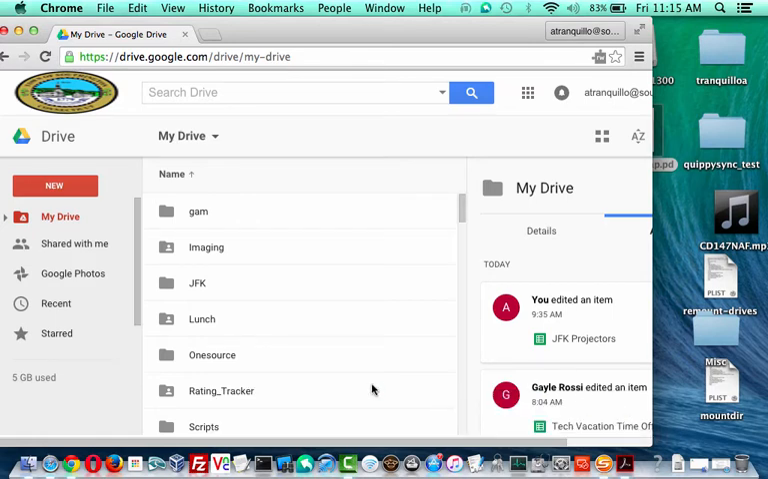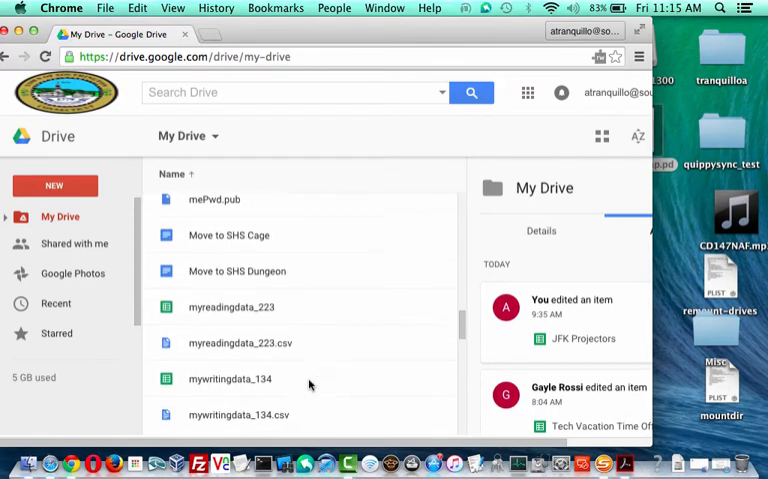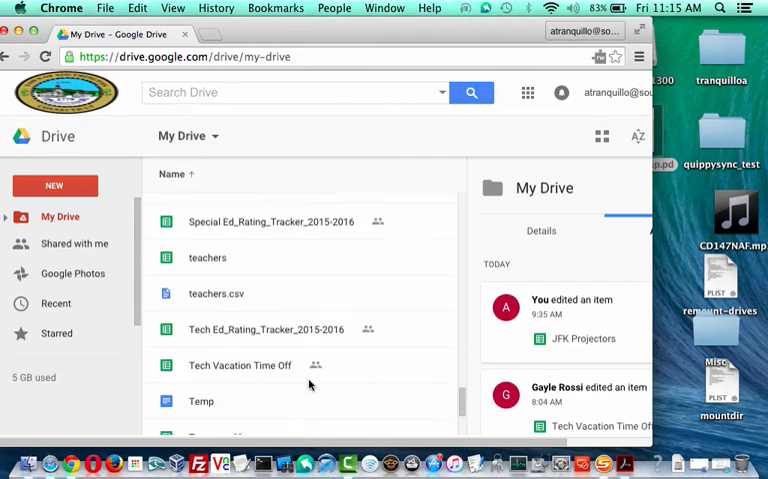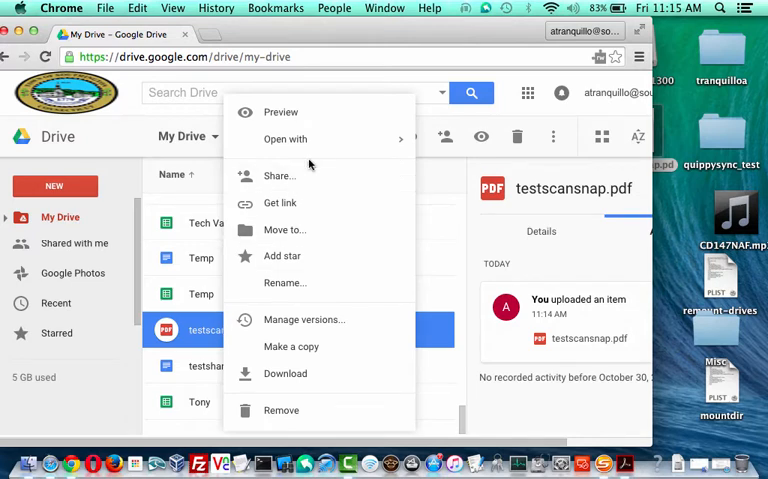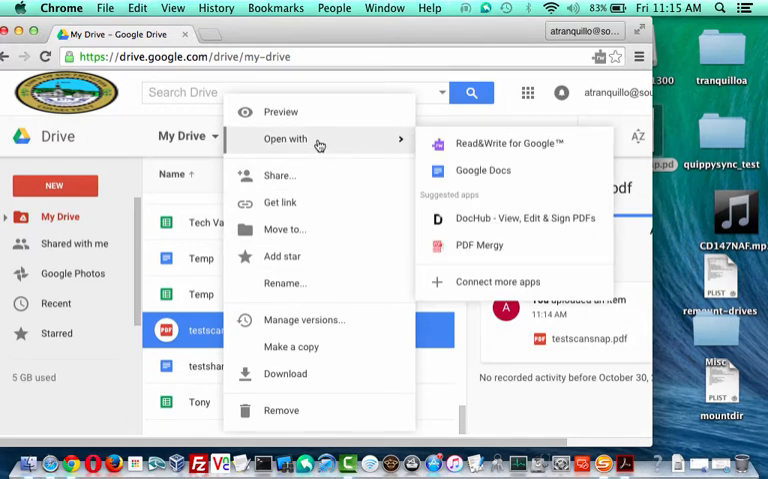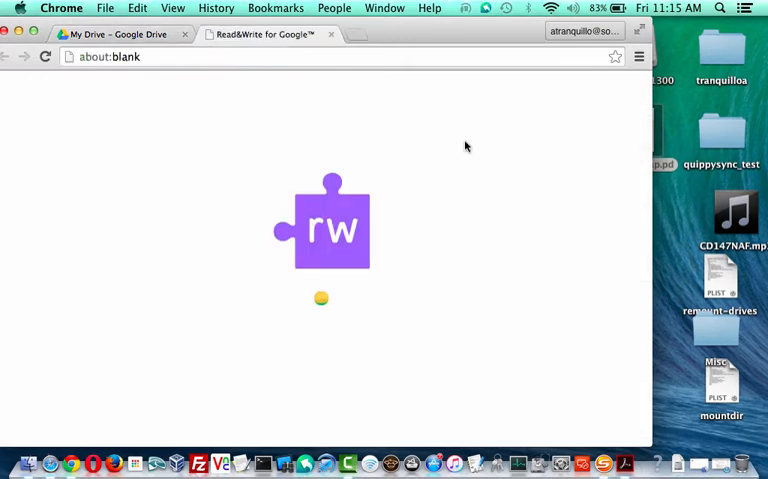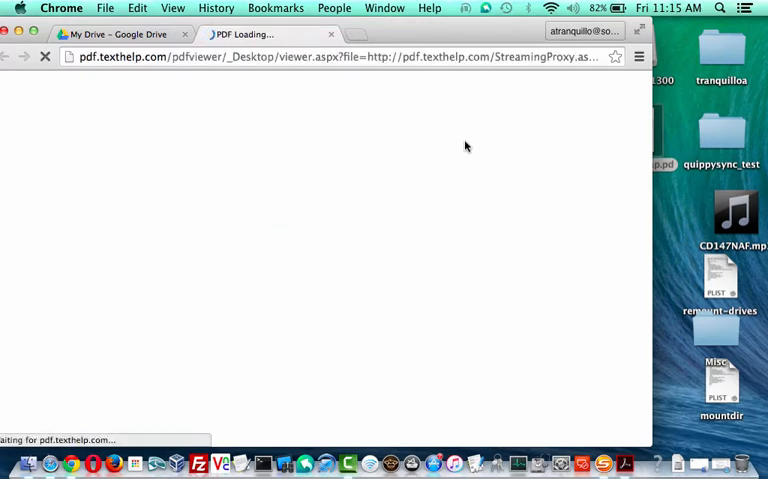All right. I'm going to scroll down to that document. And I'm going to right click on it and say open with. And then I'm going to say Google Docs. Or actually, I'm sorry, read and write for Google. And I believe read and write for Google is going to convert it to a readable format where we can select text. It takes a little bit of time to complete, but once it opens, I should be able to select the text and have it read to me.